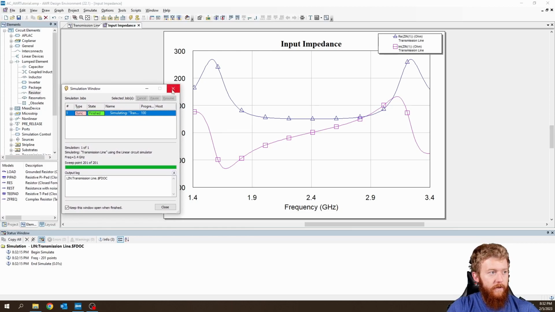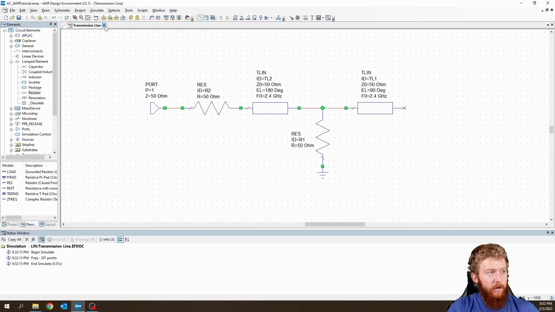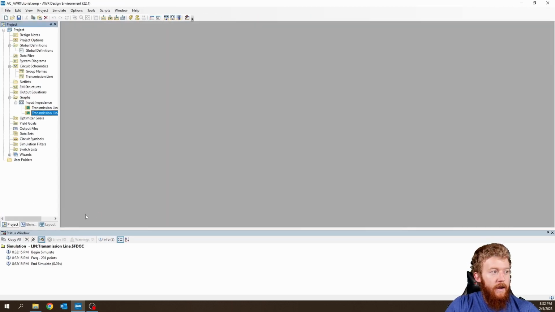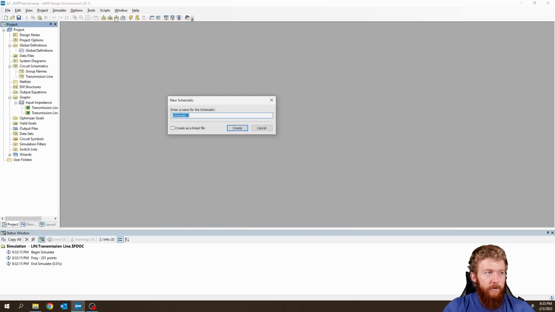Now that we've got some of this more advanced stuff done, we can close some of these. And now what we want to actually look at is a practical example of designing an impedance matching network. So we're going to design an impedance matching network using an L network. So we're going to use lumped components. So we're going to need a new schematic. So I'm going to make a new schematic here. I'm going to call it L network.